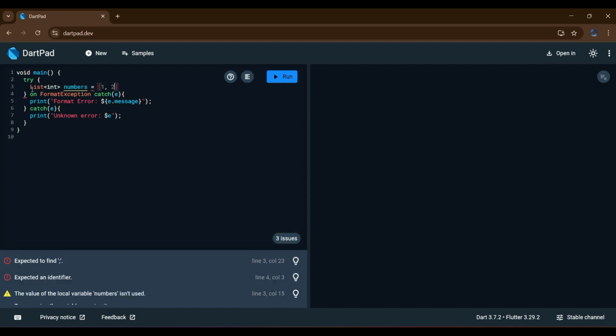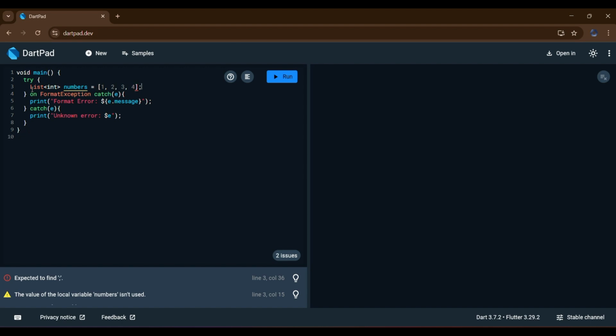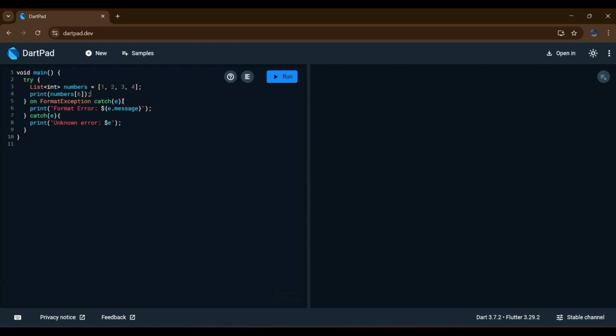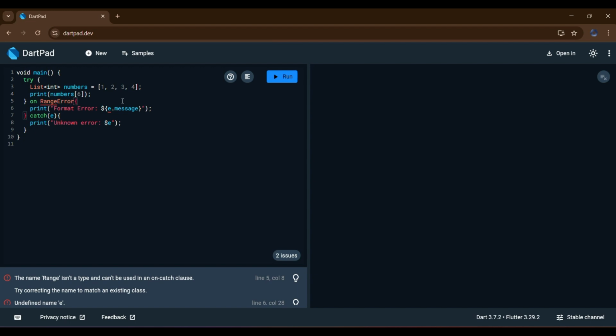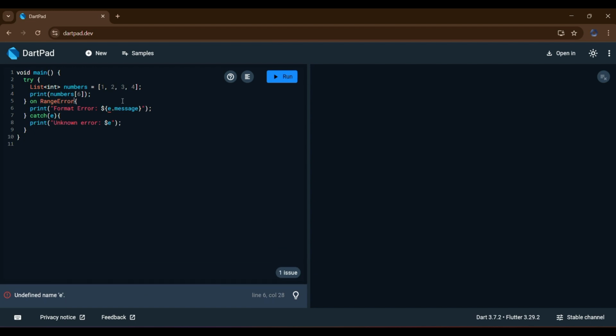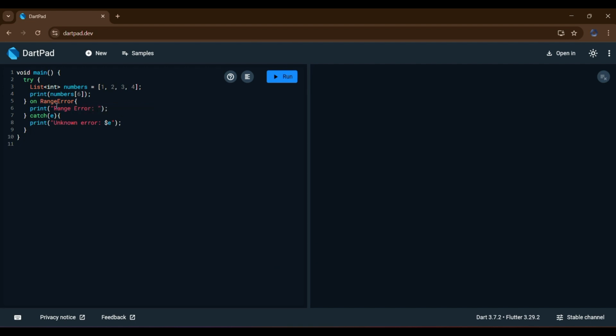Inside the try block, we attempt to access an index that does not exist in the list. Since the index is out of bounds, Dart throws a range error. To handle this, we use an on RangeError block, which catches the specific error and prints a message indicating that the index is out of range.